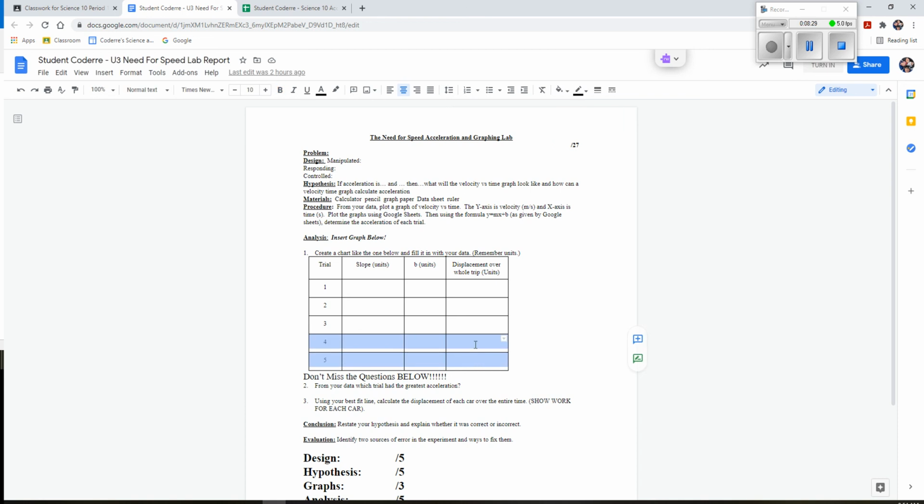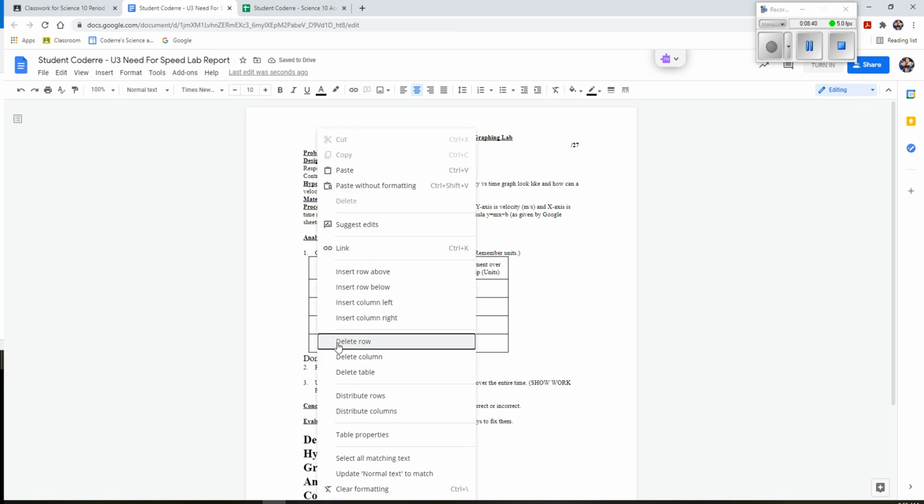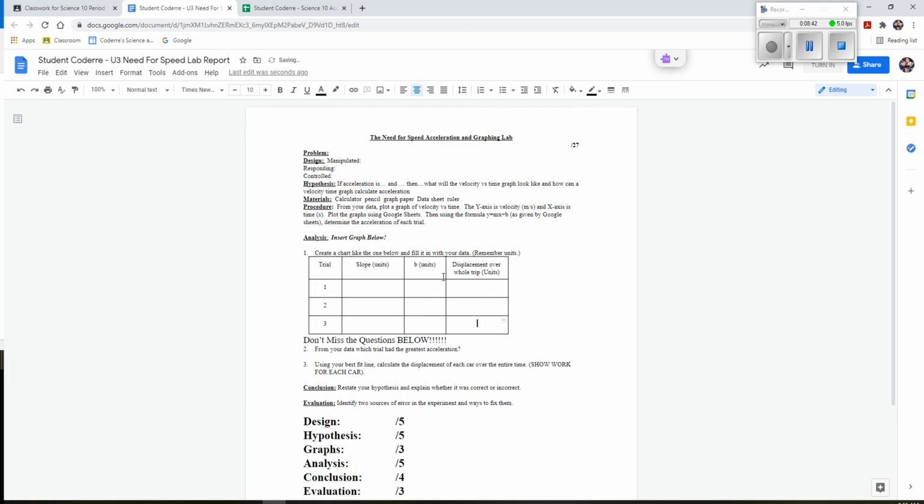If you just highlight them and then click here. Oh, sorry, never mind. Just highlight them and click delete. Right click. Sorry, right click, delete row. So right click, delete row, because you only need 3. There's only 3 trials. So we delete those rows. We're down to our 3 trials. This stuff here is all going to get filled in after we have the graph built.